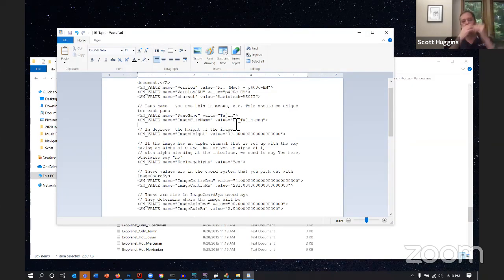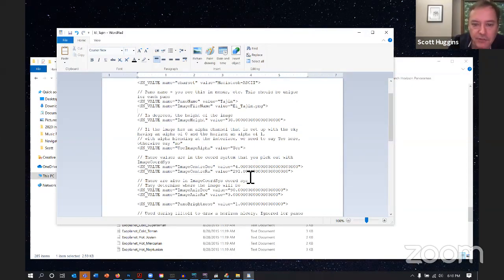You can sort of stretch it out or compress it with the image height. Image center in declination is raising it up or lowering it down. So if it seems to be too high up, you can lower it down. If it seems to be too low, you can raise it up.